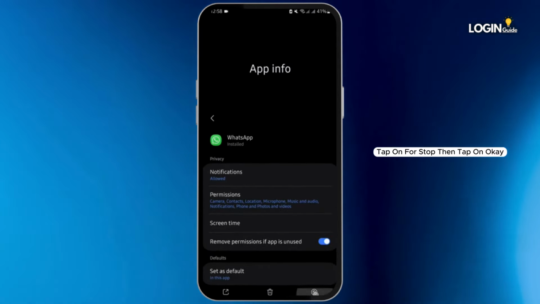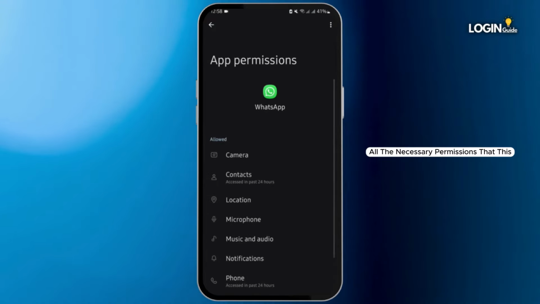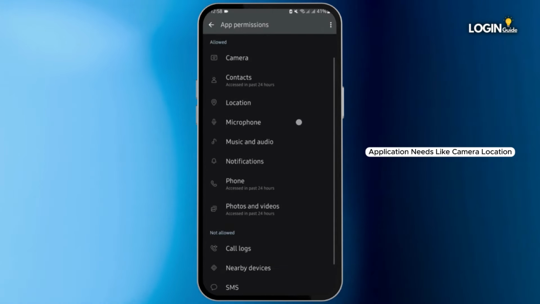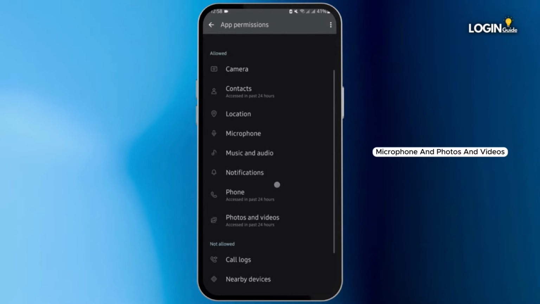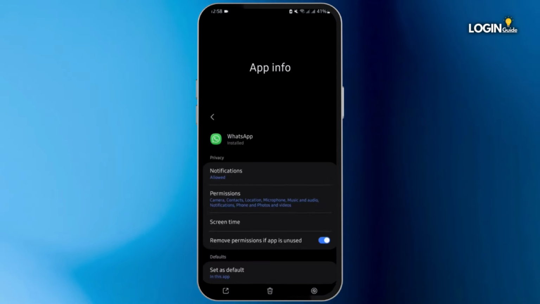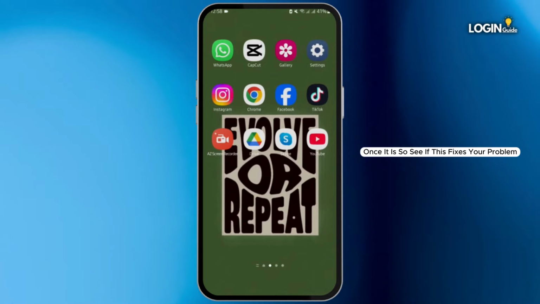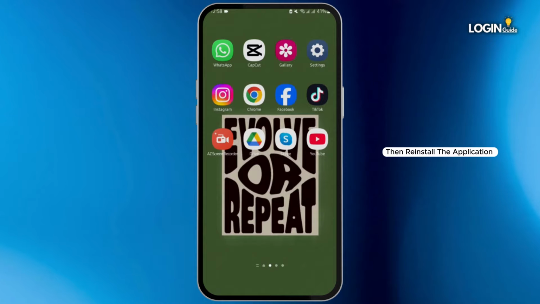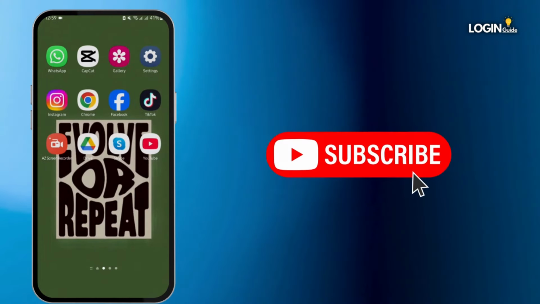And under permissions, make sure that you have allowed all the necessary permissions that this application needs, like camera, location, microphone, and photos and videos. Once you do so, see if this fixes your problem. If it's still not working, then reinstall the application after uninstalling it, and that shall definitely work.